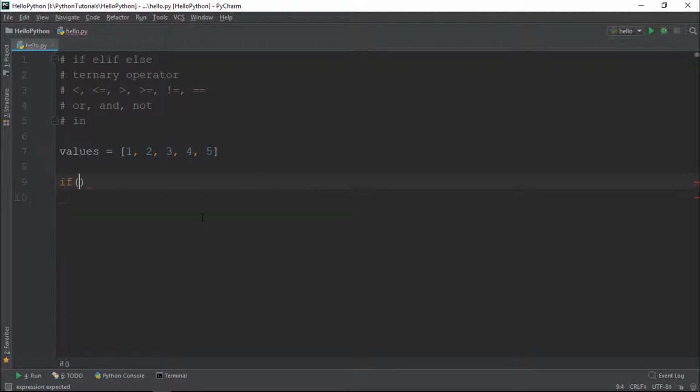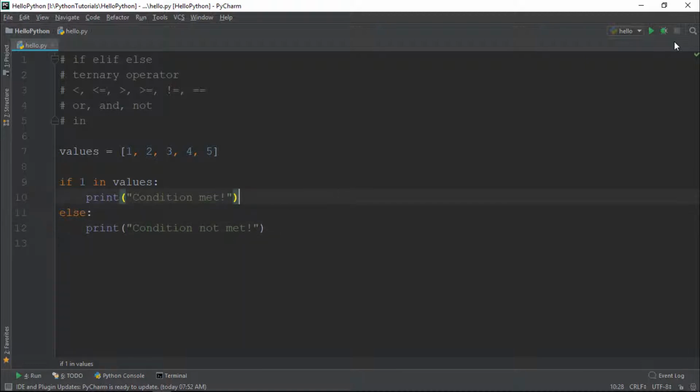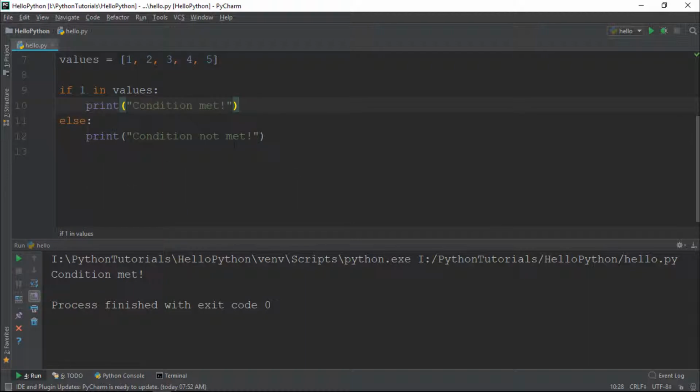Now I'm going to check if 1 in values, print yes, the condition met. Let's just say condition met. Else, print condition not met. So we're going to print these messages and run that. What happens is condition met. Why? Because 1 is in these values. I can say 6 instead. Now you can clearly see that values has 1 2 3 4 5, up to 5 numbers, but it does not have 6. So when you run this, you will get condition not met.